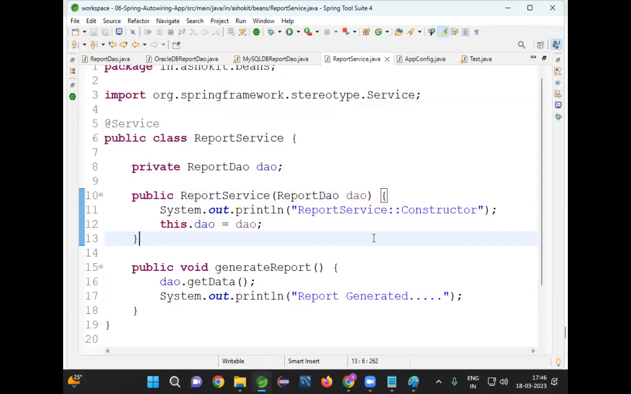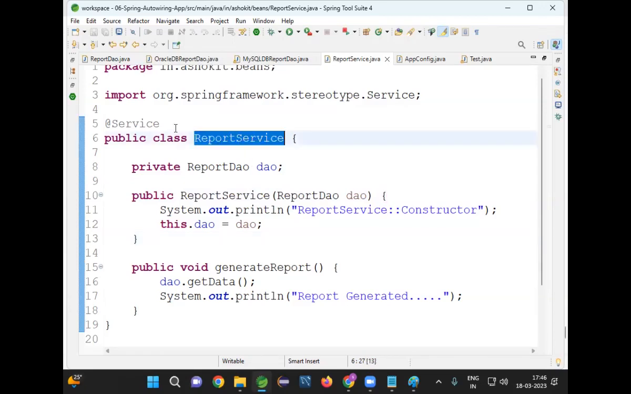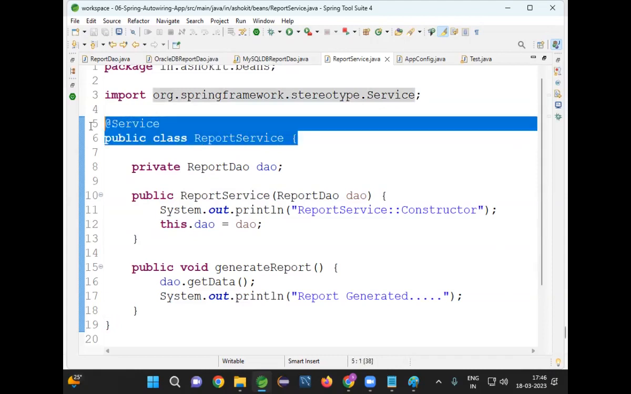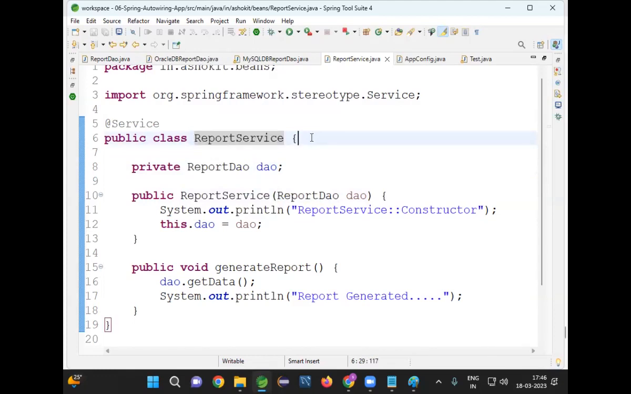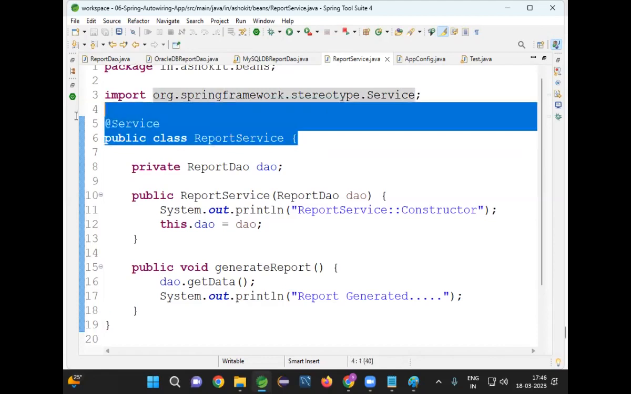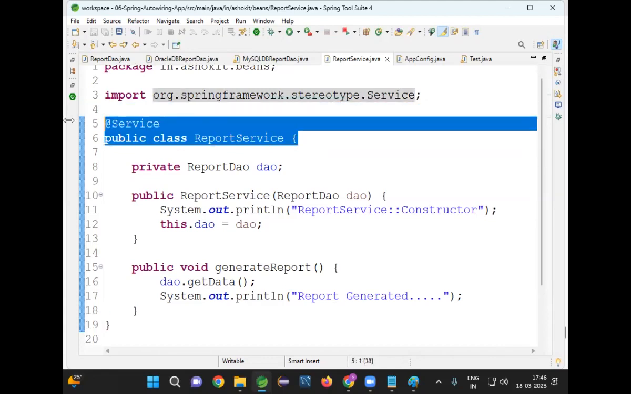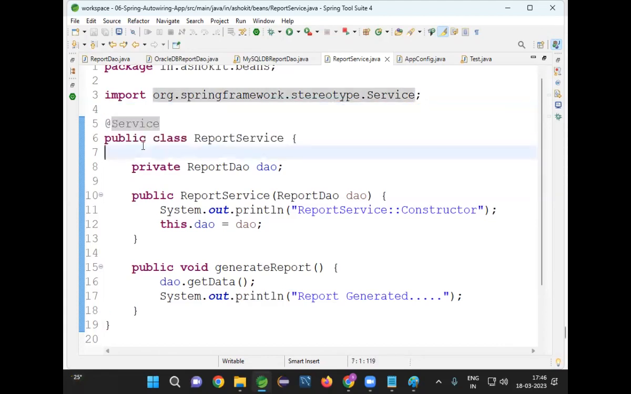Listen, see here. Is ReportService a Spring bean or not? ReportService is a Spring bean. That means IOC should create the object for the ReportService. Observe carefully, this is an important point. I am representing ReportService as a Spring bean by writing @Service. So what is the meaning of that? This class I am representing as a Spring bean. That means IOC should create the object for the class.